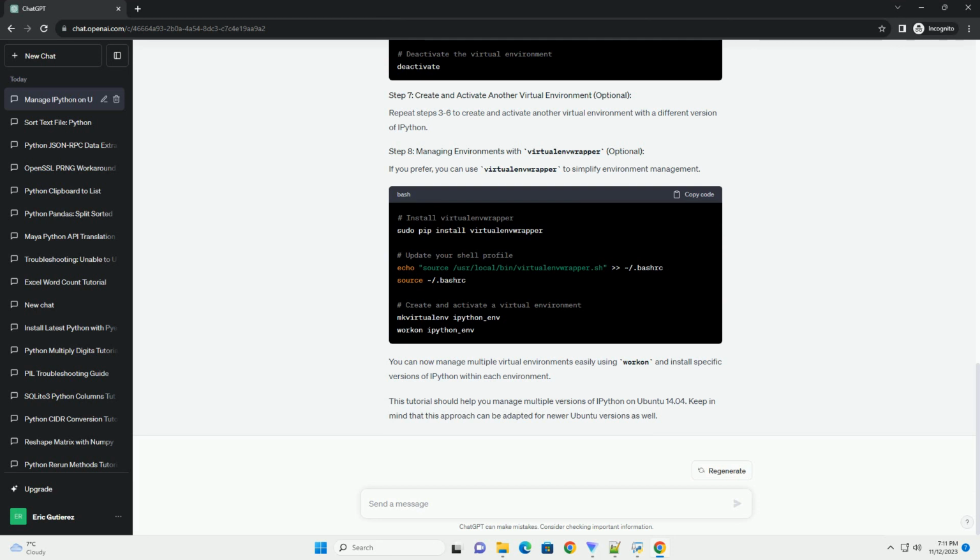You can now manage multiple virtual environments easily using workon and install specific versions of IPython within each environment. This tutorial should help you manage multiple versions of IPython on Ubuntu 14.04. Keep in mind that this approach can be adapted for newer Ubuntu versions as well.